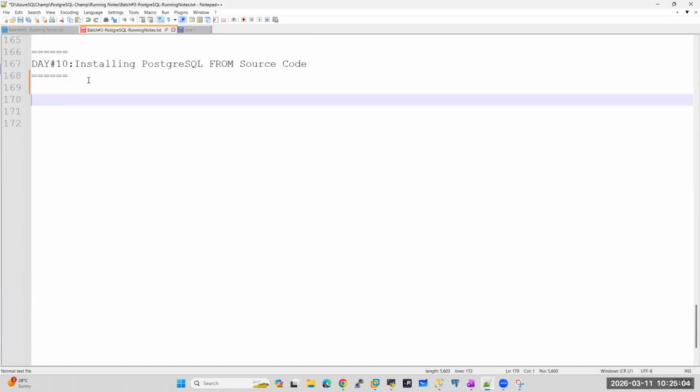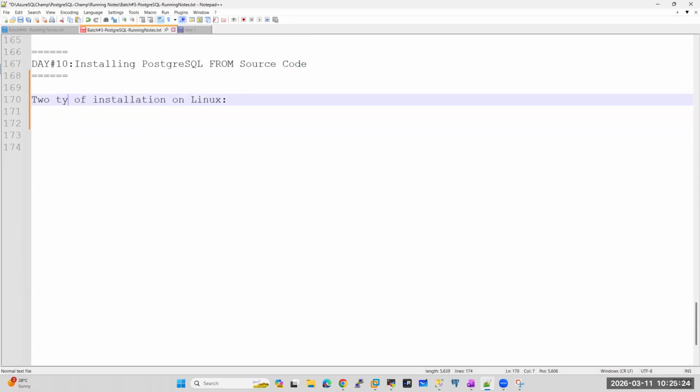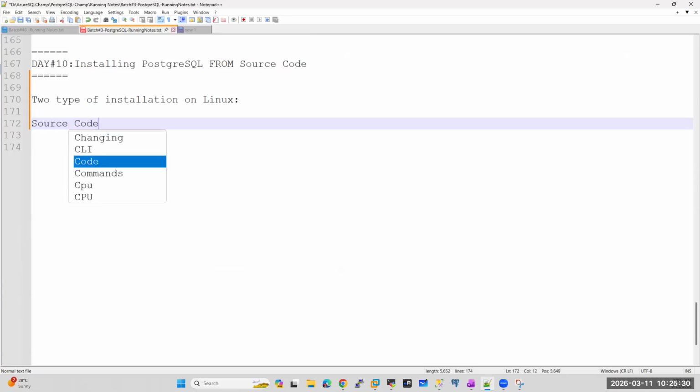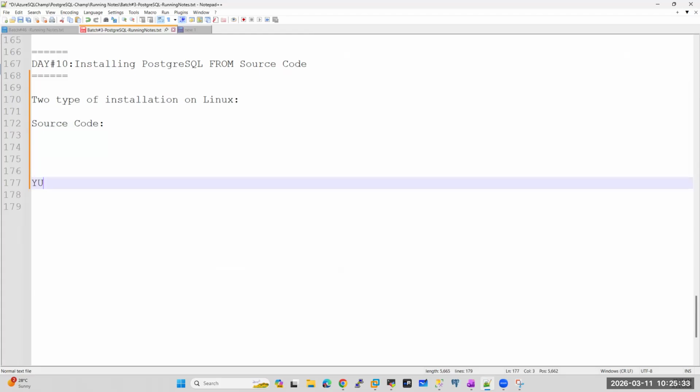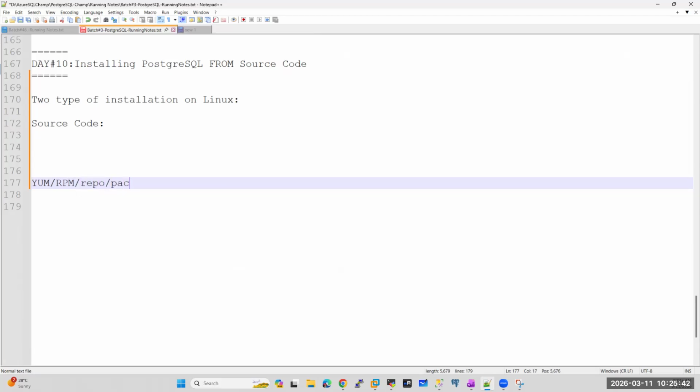So basically, you will perform two types of installation on Linux. One is source code installation. The other is yum installation. You can call it a yum installation or RPM installation or repo installation or package installation.